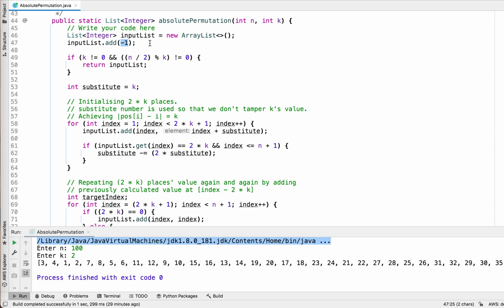So this is basically adding it at index 0. In case k is 0, you don't have to do anything. You simply have to return the input list that we are going to form later on in this logic, in this method.